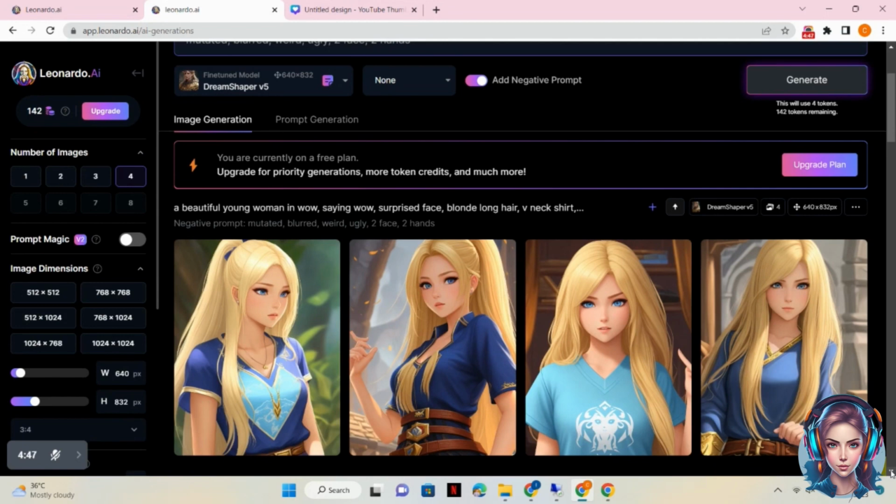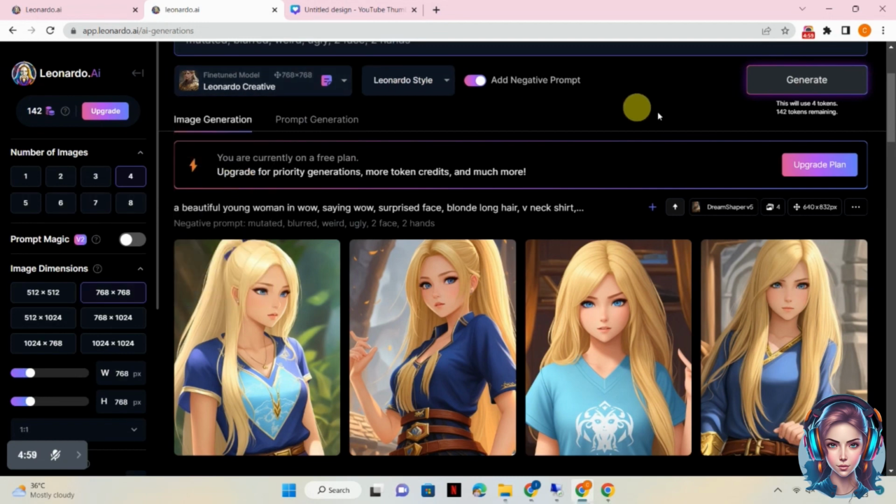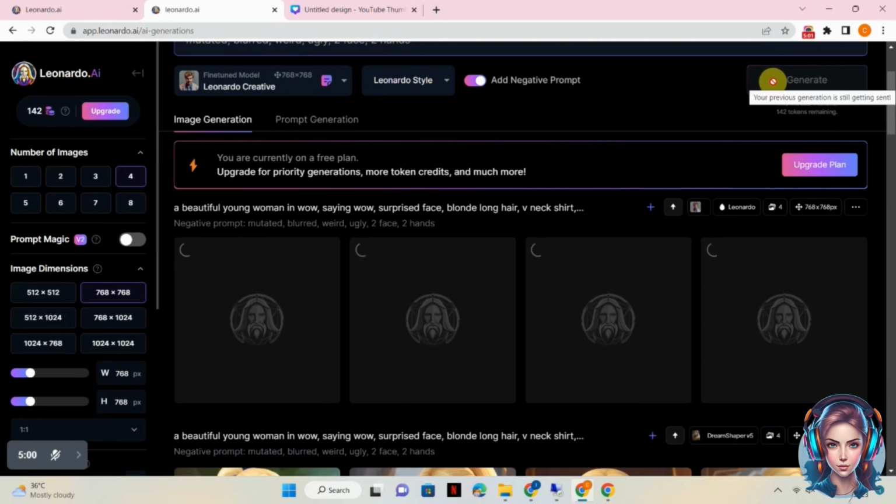So these images are also good, but I want an image in which the model looks realistic and also she points her finger towards her right side. So I will change my model. I will select Leonardo Creative and then I will generate my images. So let's just check it out if it generates some realistic portraits for me.